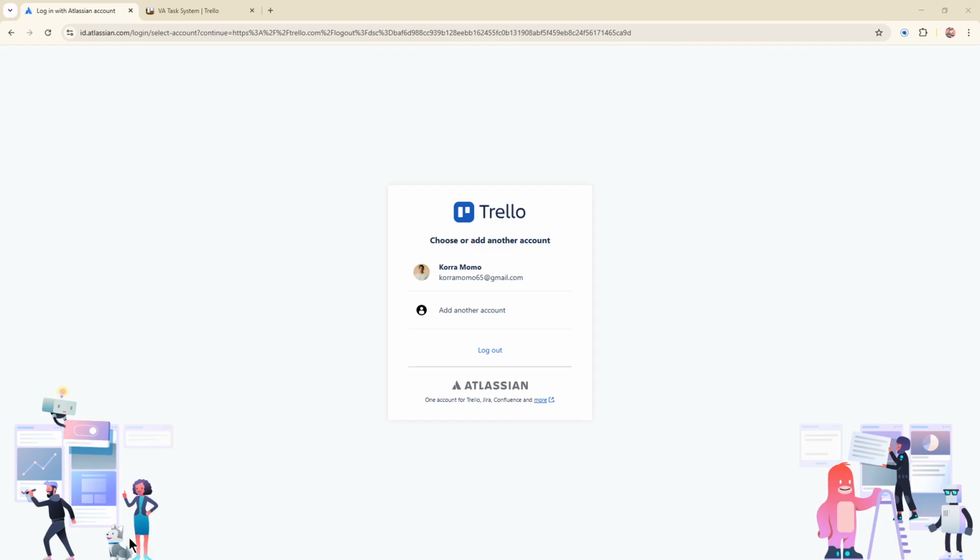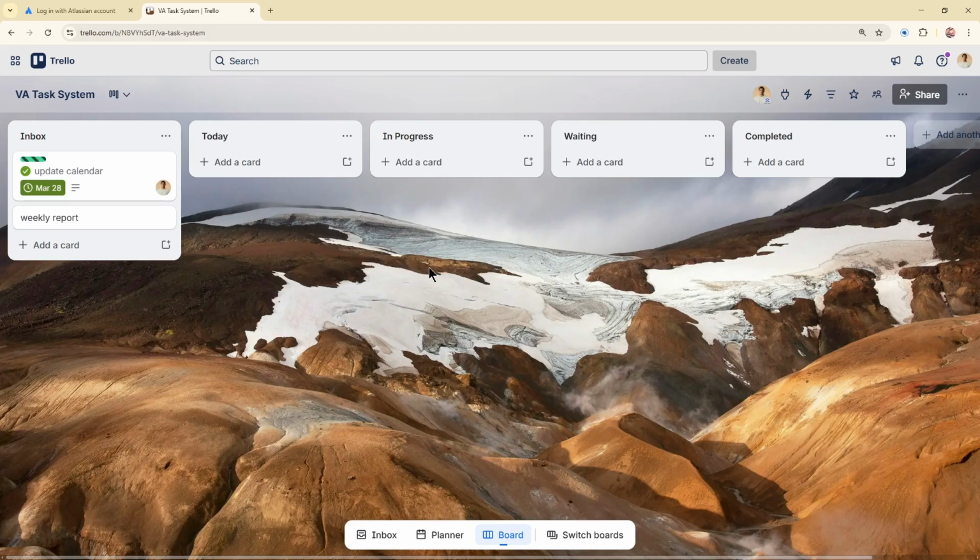In today's video, I'm going to teach you how to convert a Trello card to a checklist item. Start by opening Trello in your browser and making sure you're logged into your Atlassian account. Once you're in, go to the board that contains the card you want to convert.